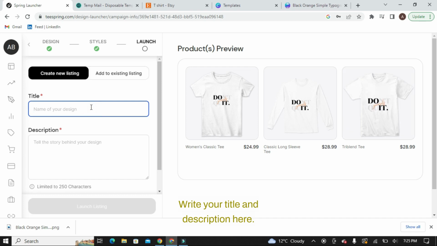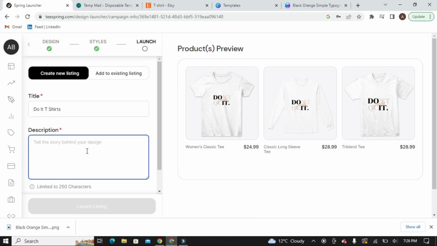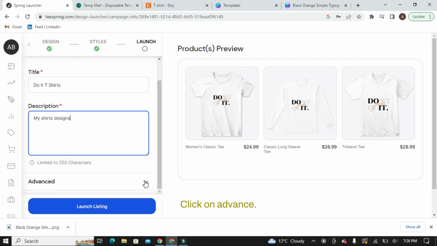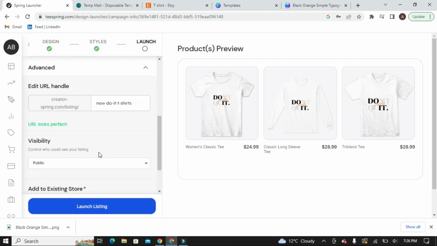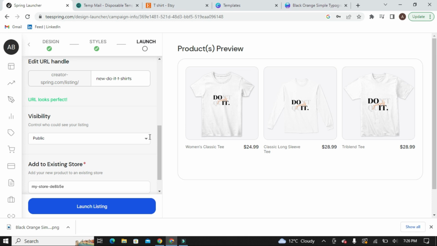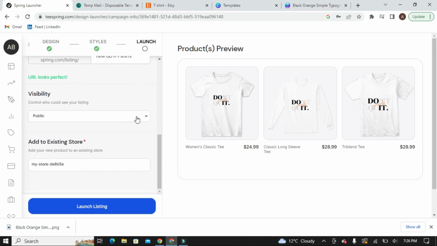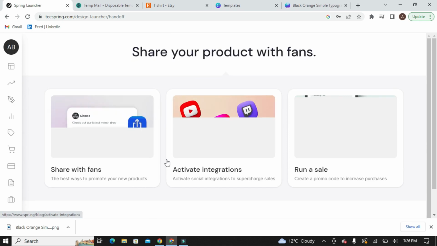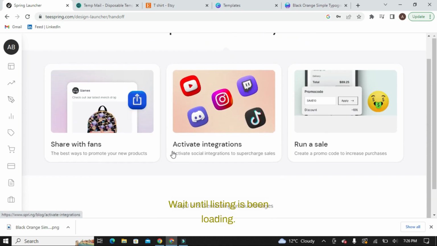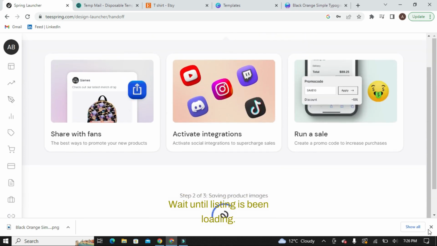Write your title and description here. Click on advance. Your visibility should be public. Now click on launch listing. Wait until listing is been loading.